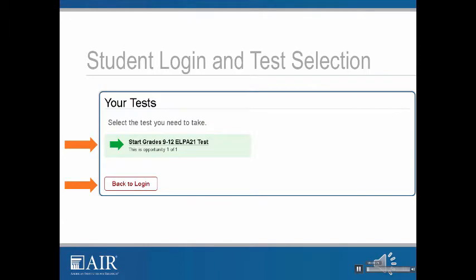On the Your Test screen, students will see a list of their assigned tests for the test session. All subtests for listening, speaking, reading, and writing are included in one test. Students should only have a single test listed, which is appropriate for their grade. If the test displayed is incorrect, or the expected test is not listed, students should click the Back to Login button to return to the login page and consult the test administrator to resolve the issue. If a test has already been completed, the test selection button will be grayed out. Students should select the correct test and wait for test administrator approval to proceed.